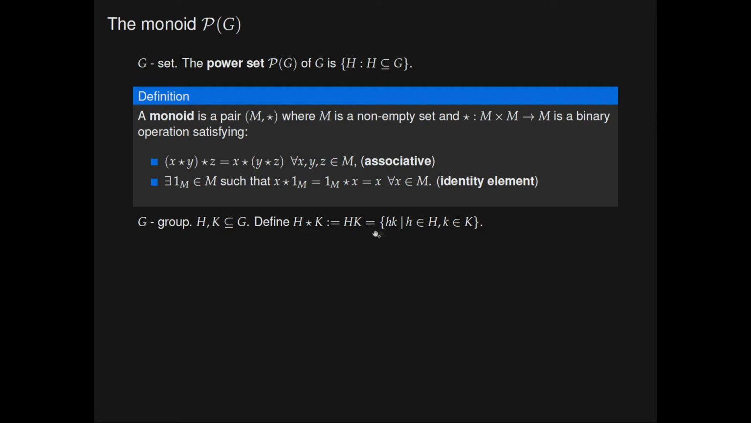So this HK here just denotes the collection of all of the elements of the group G of the form hk, where h is an element of H and k is an element of K. So this multiplication here is multiplication in G. If either or both of these subsets are the empty set, we just take their product to be the empty set. We note that star is clearly a binary operation on the power set of G because it takes two subsets of our group G and takes them to another subset of our group G.